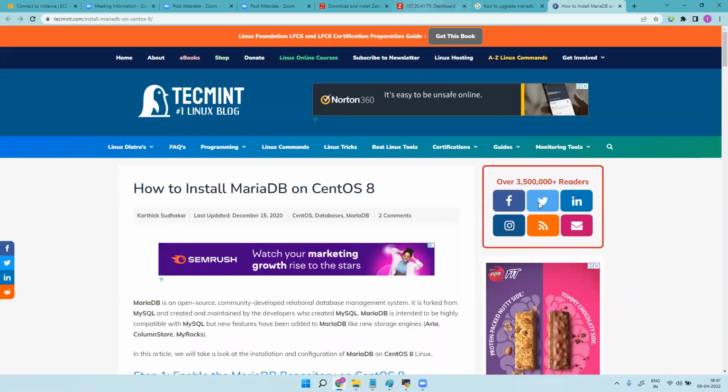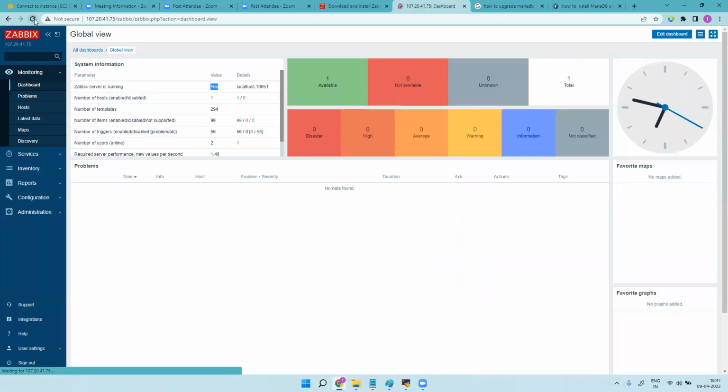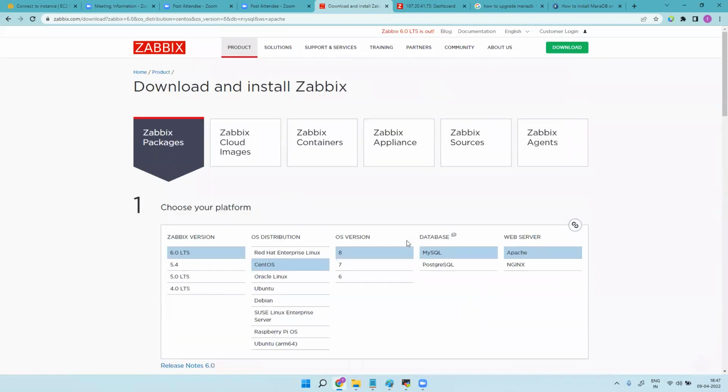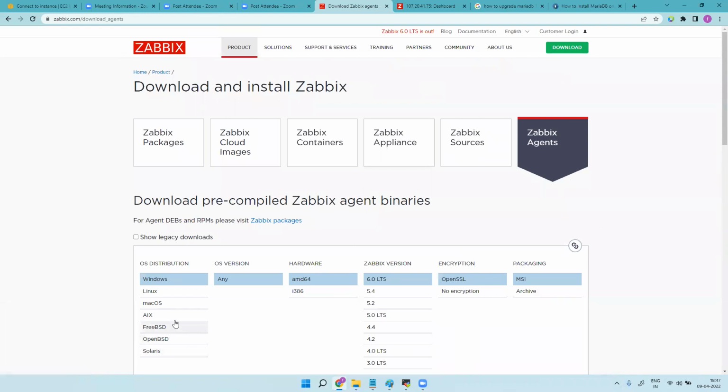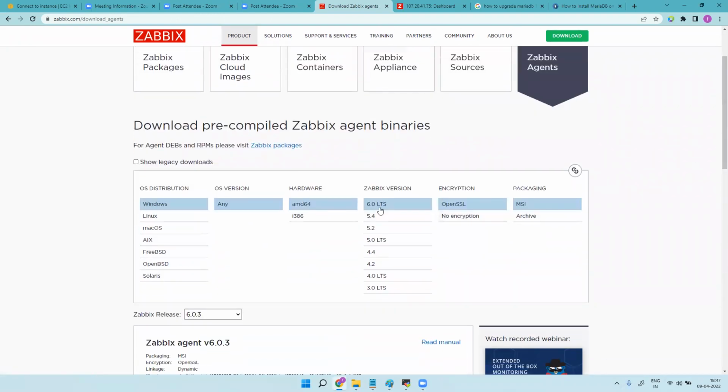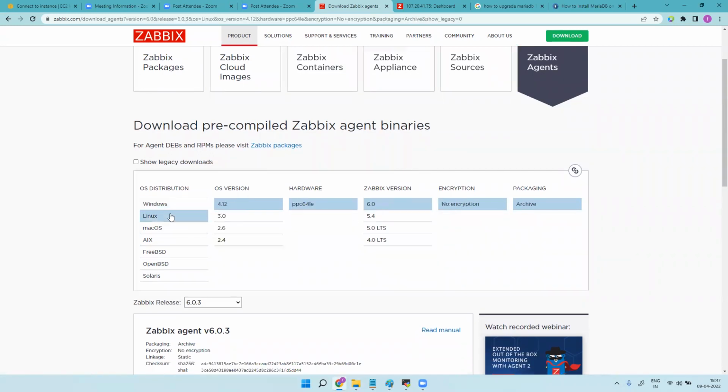Now you can see the Zabbix server is up now, okay. Now let's install the Zabbix agent. So where you can go for the agent, click here. So I have the Zabbix agent for 6.0 platform. You can take Linux.